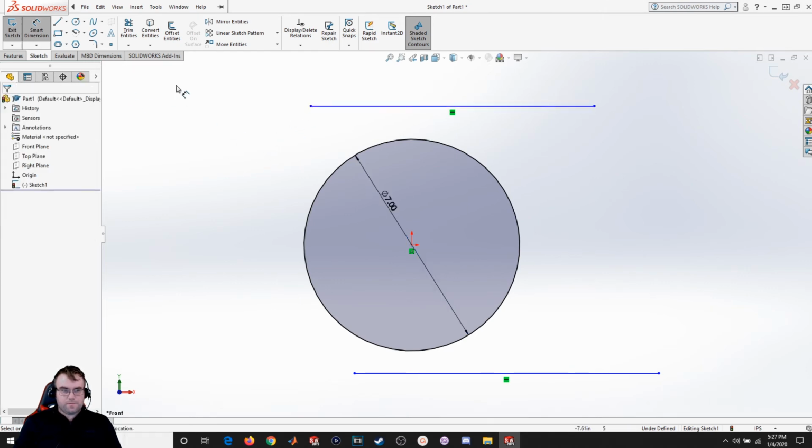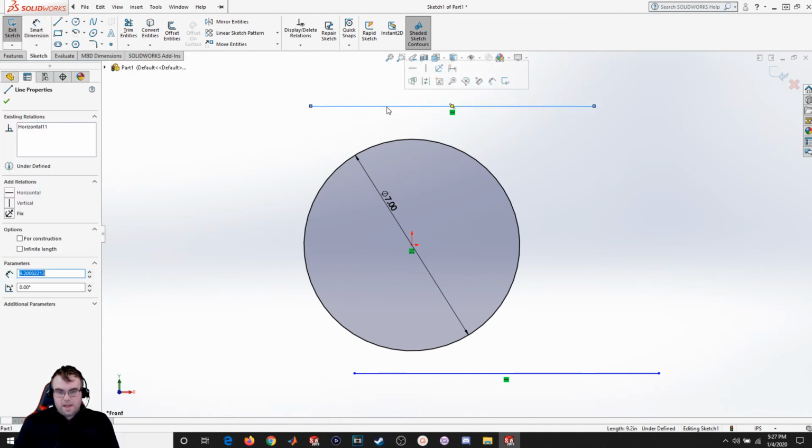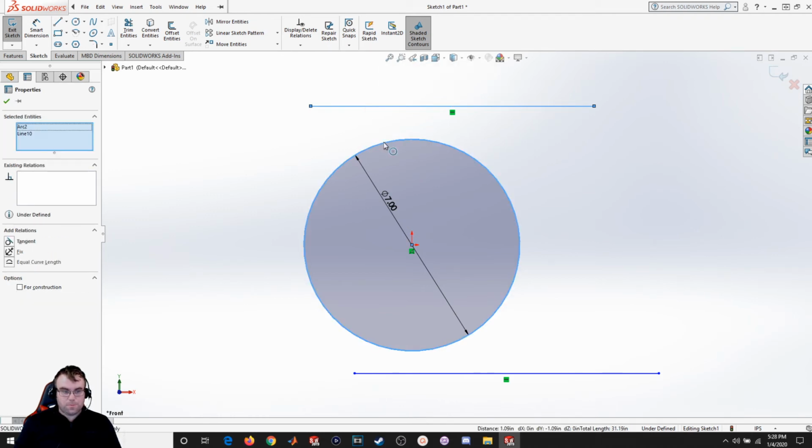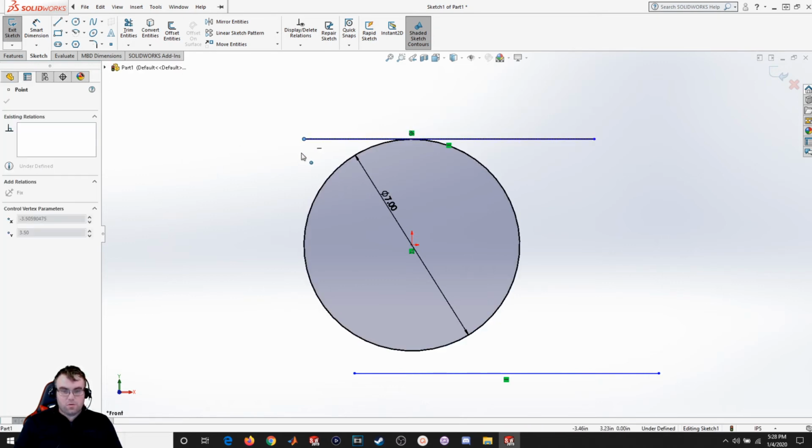And hit escape. Now I'm going to lock in this line with this circle. I'm going to start by left clicking on the line, holding down Control, and selecting the circle. Now I've got some other relationships that I can work with. I want this line to be tangent with the circle, so I'll select tangent, and now the line is going to remain tangent with the circle.